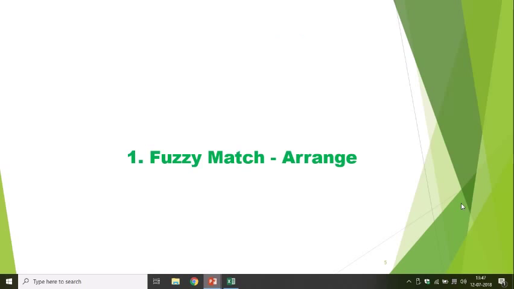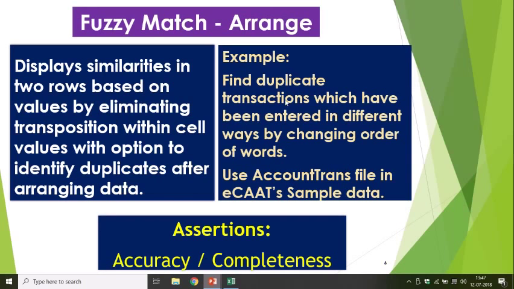First, let's look at fuzzy match arrange. What does fuzzy match arrange do? It displays the similarities in two rows based on values by eliminating the transposition within the cell values with the option to identify duplicates after arranging the data. For example, I want to find duplicate transactions which have been entered in different ways by changing the order of words. Now here I've selected the transactions. It could be transactions, or it could be name, or it could be any specific field.